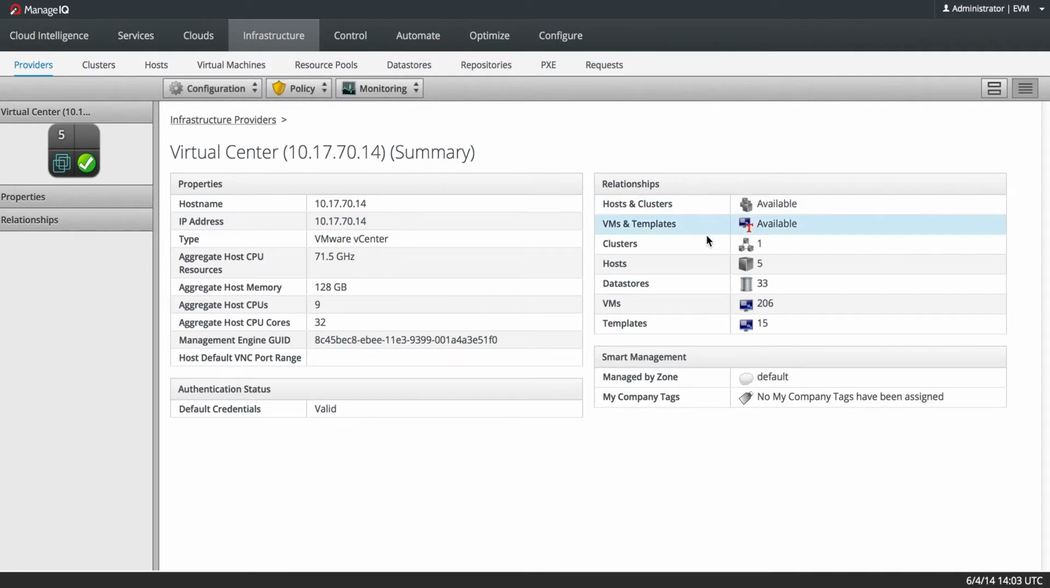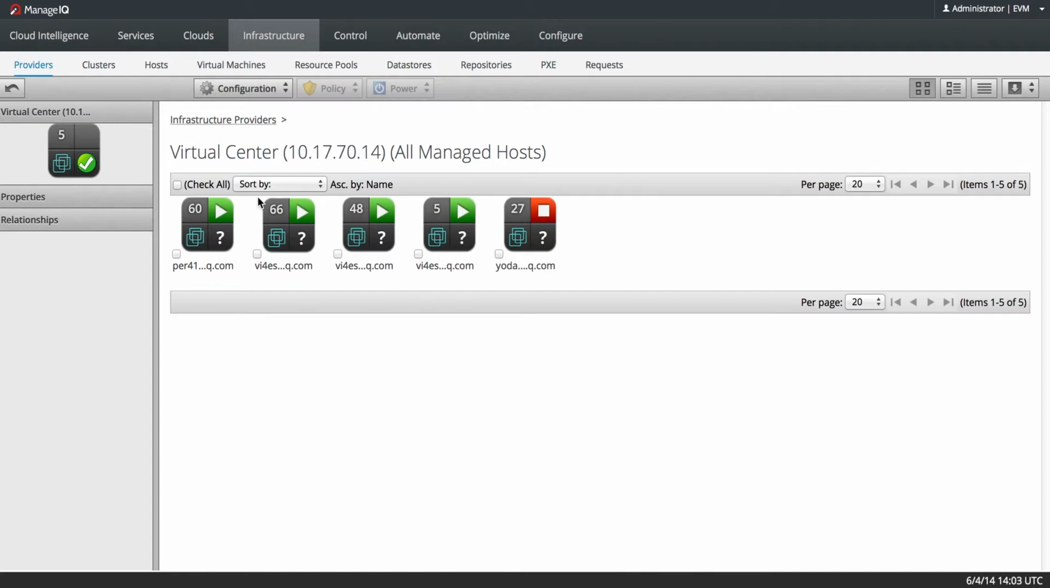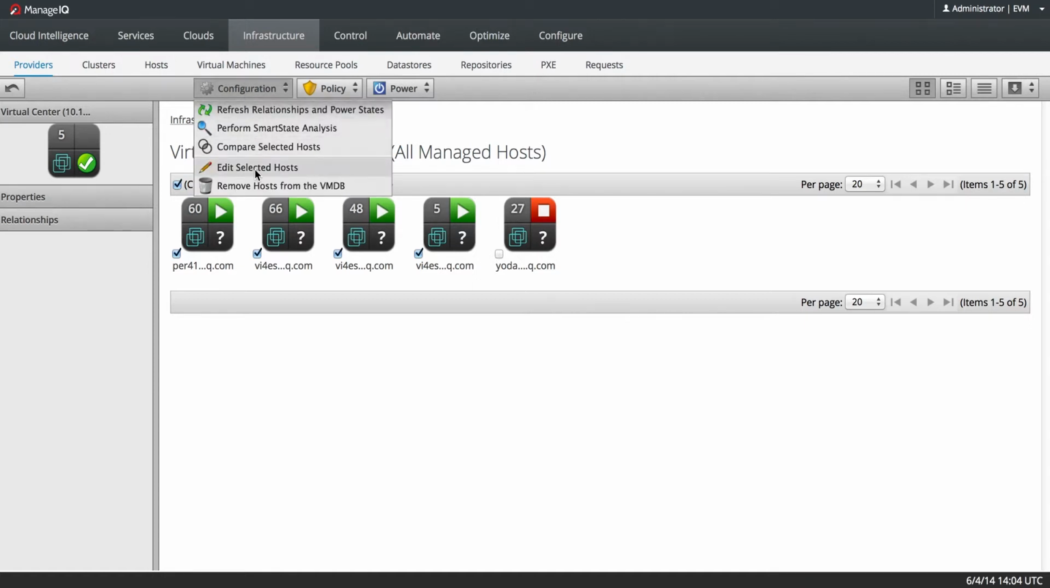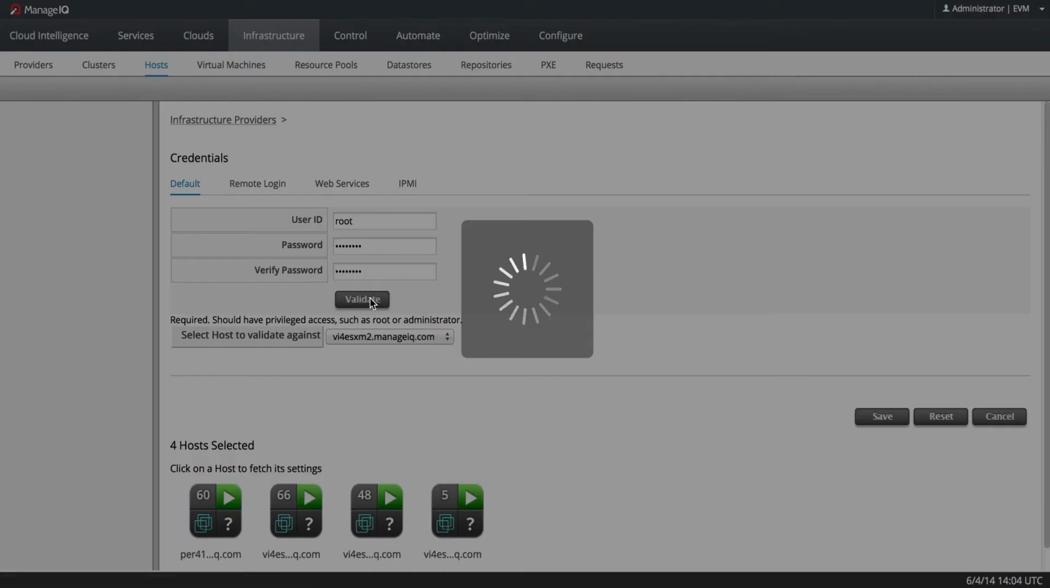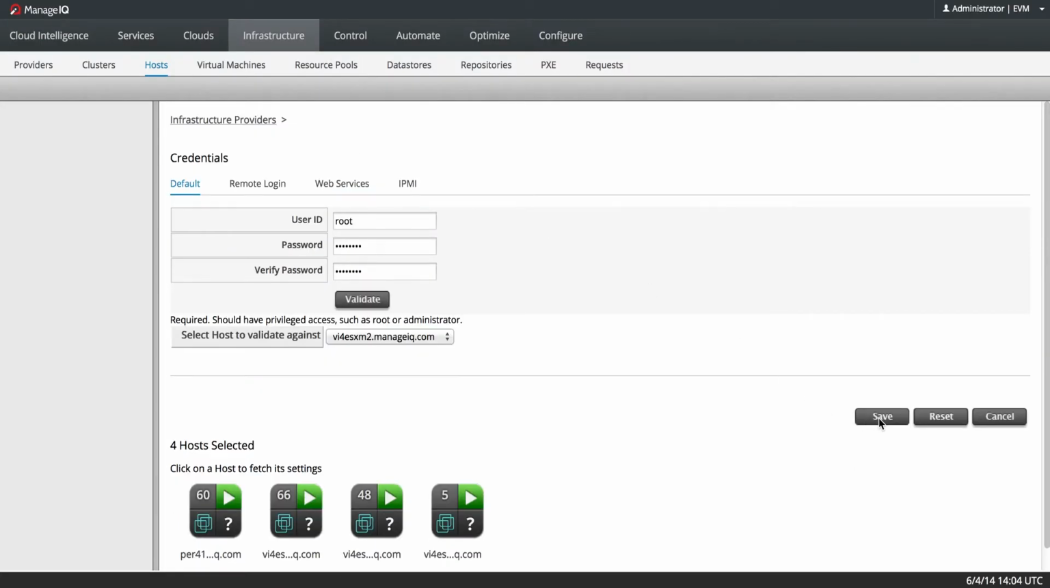So, and now I will get to my hosts. I think I'll only do the hosts that are running. You can do one host at a time, but in this case, my hosts happen to have the same password, so I'm going to do them all at once. So I've selected all of them, except for the one that's not running. Configuration, edit selected hosts, and now I'll put in my credentials. In order to validate, you have to choose at least one of the hosts. All right, and I will save it.